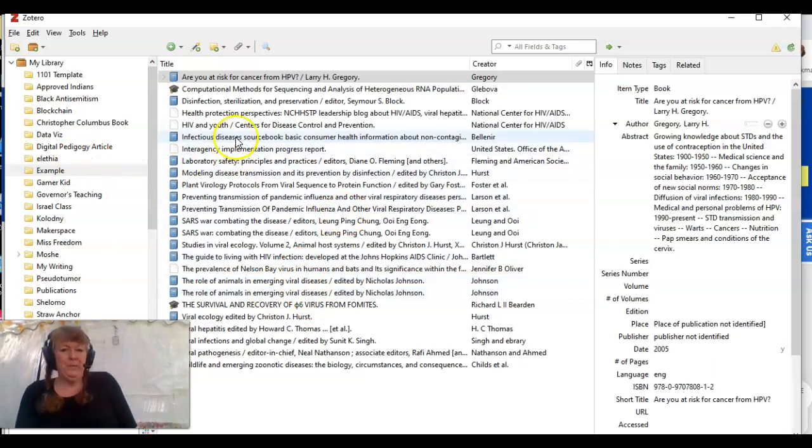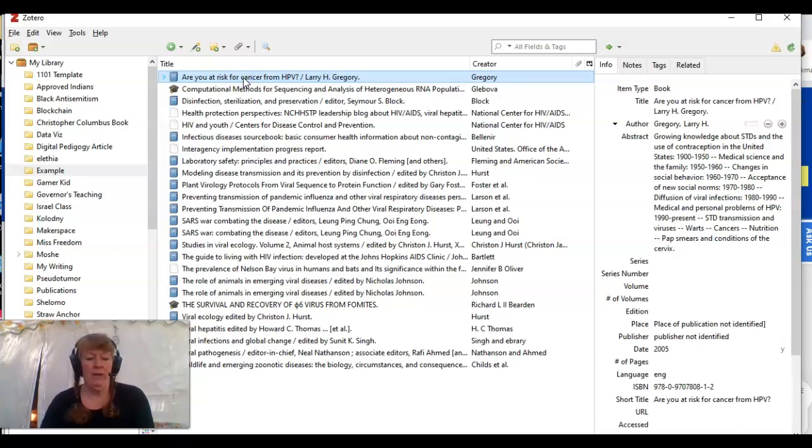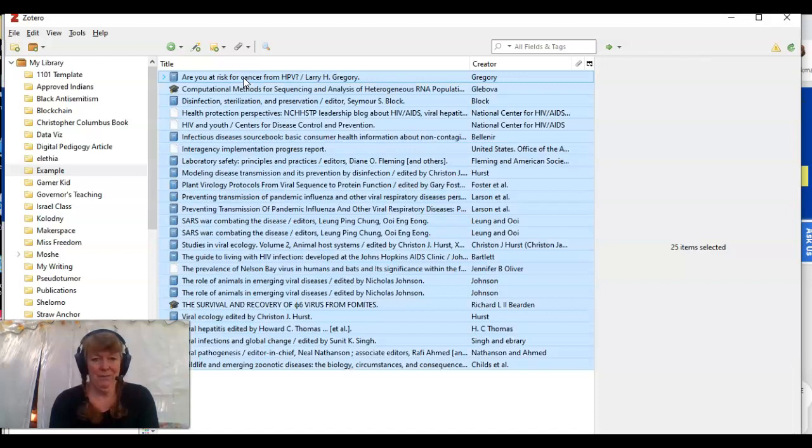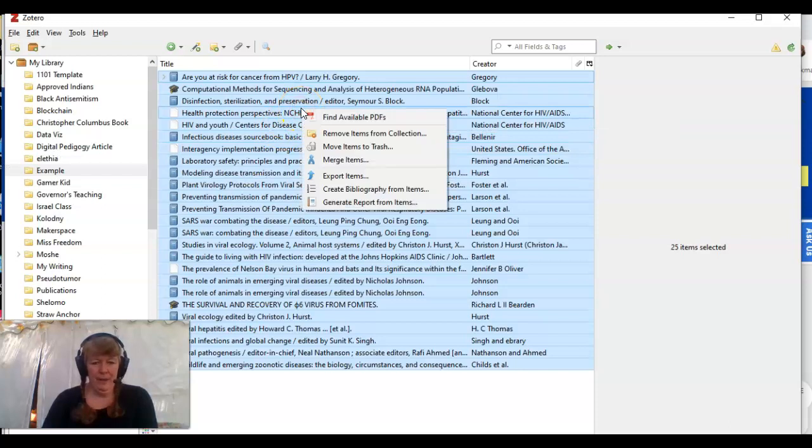Right now, I'm going to do one of the most impressive things that you can do with Zotero. I'm just going to click on one of these sources. Okay, I'm going to hold down the Control key, or if I have a Mac, the Command key, and I'm going to hit A for all. Okay, so it turns all of them blue. Do you see that?